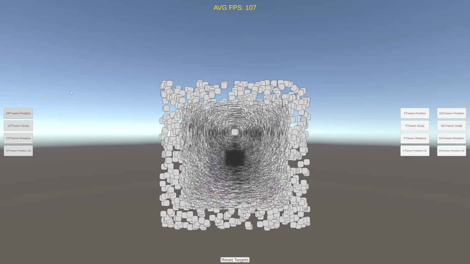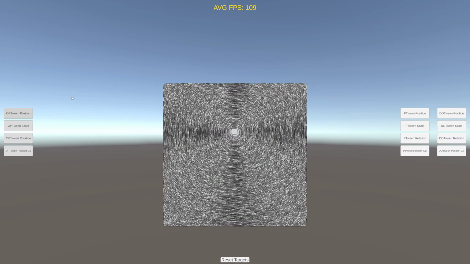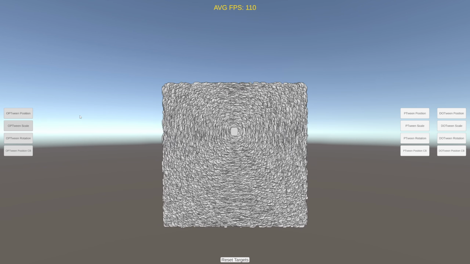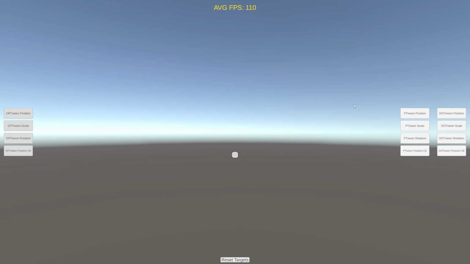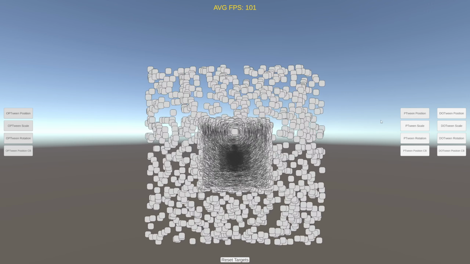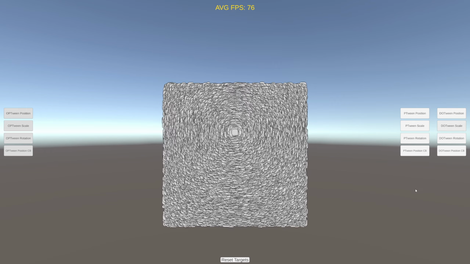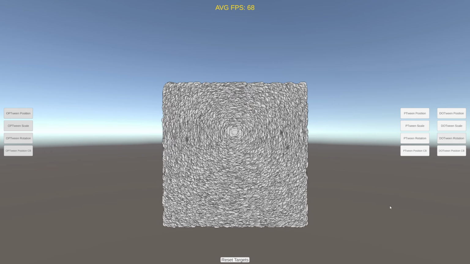So position, scale, and rotation. Good. Now we reset. Go with PrimeTween, position, scale, rotation, reset. Now DOTween, position, scale, and rotation.